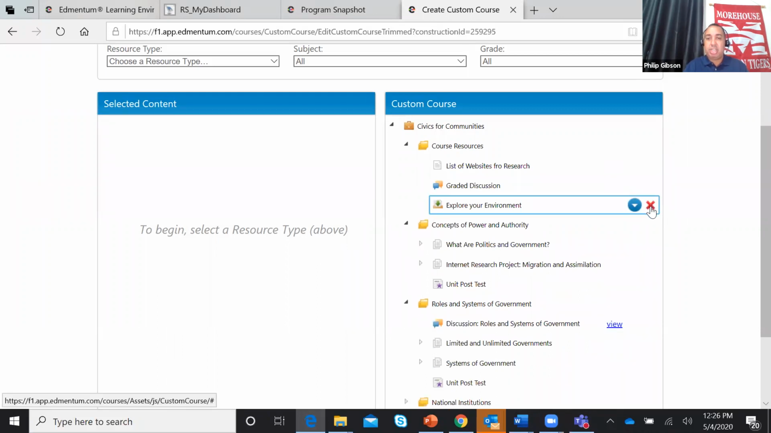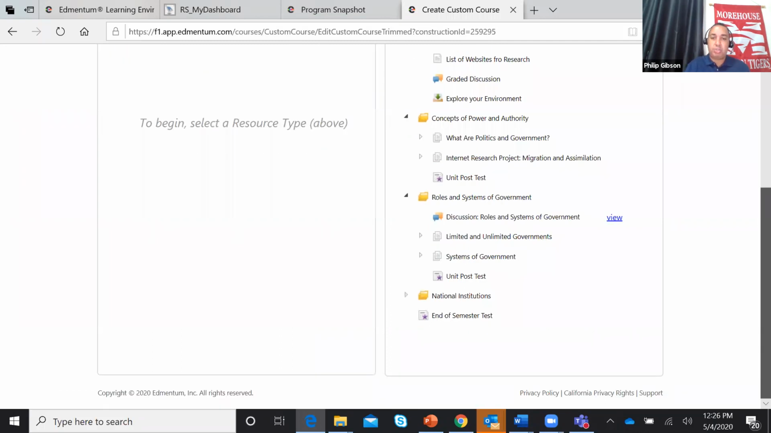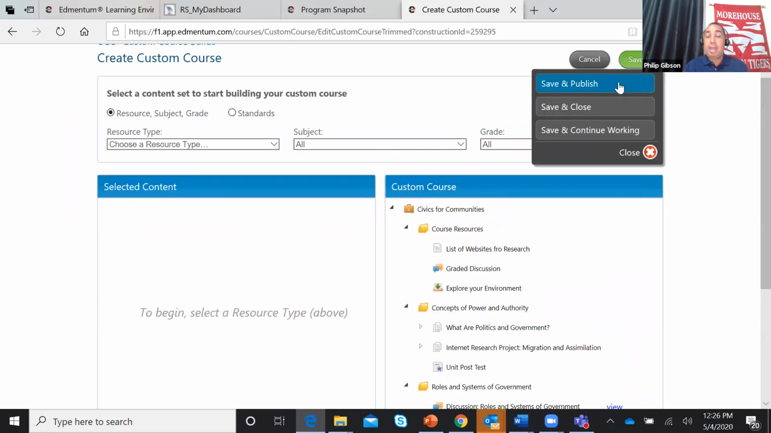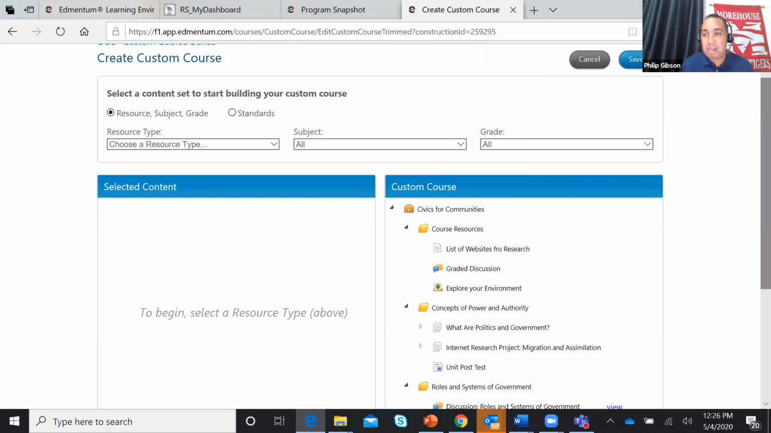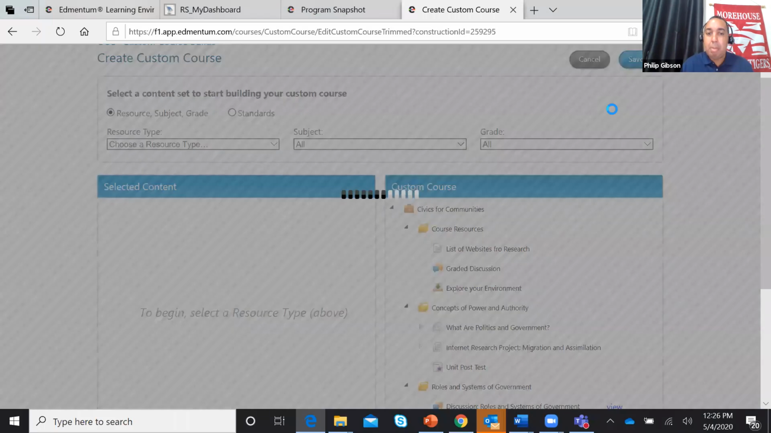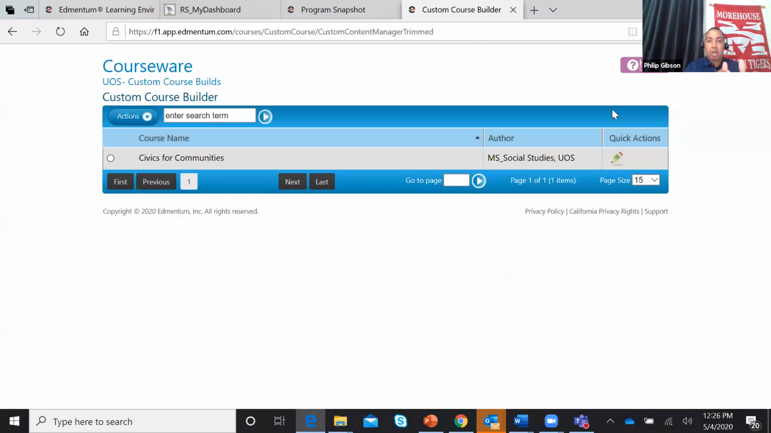I don't want CNN as a contact because I've got this document list of websites and I don't want them to be restricted to one thing. Now I can save and publish. And once I save and publish, that will put this course into the course catalog. And I'm not going to save and publish for a lot of reasons, but it's going to put it into the course catalog that's available in this platform.